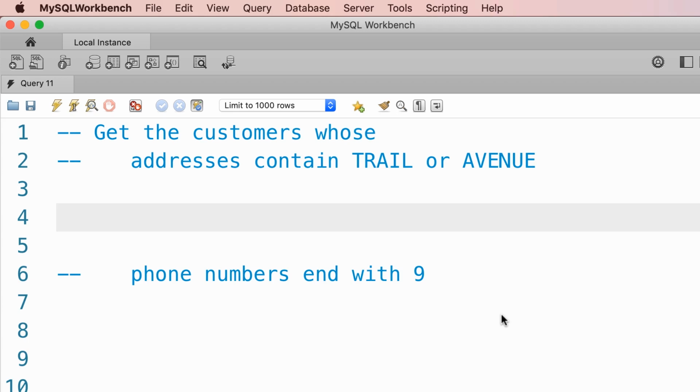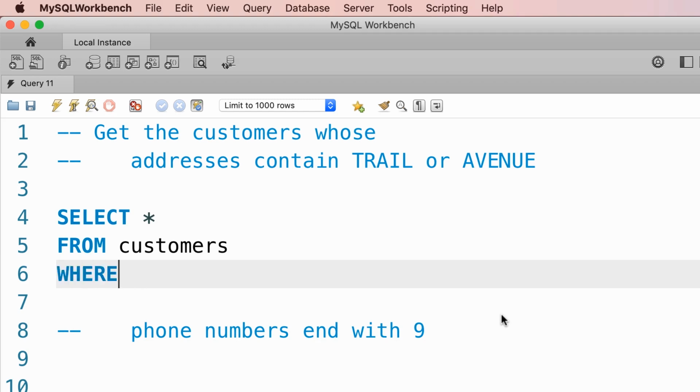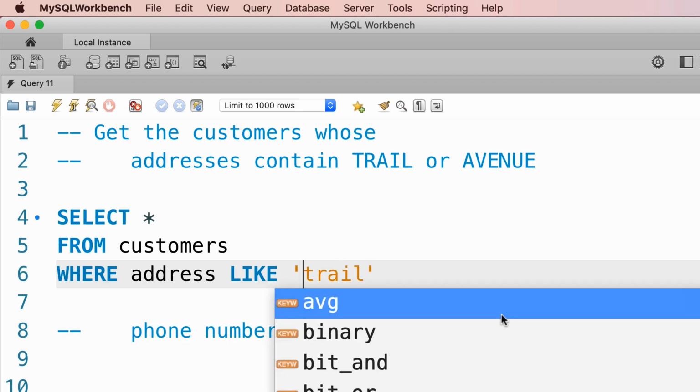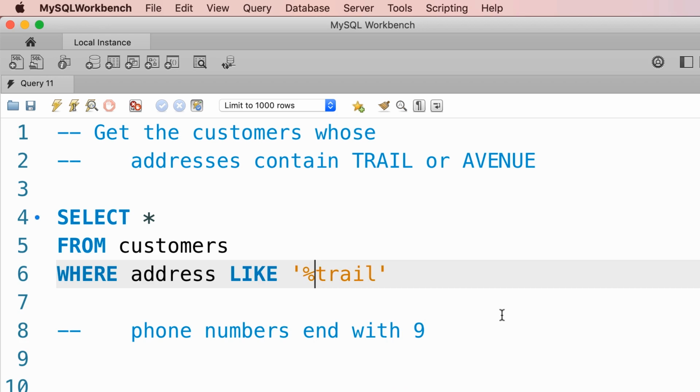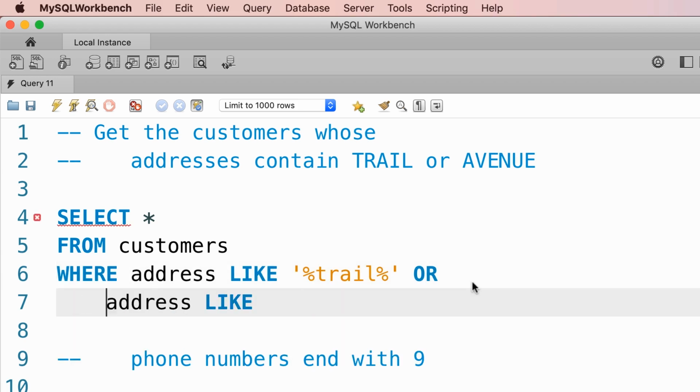All right, let's get started with the first exercise. So select star from customers where address like. Now here we want to use a search pattern like this. We want to have trail, but trail can be anywhere in the address. So we put a % before and after trail. Next, we should use the OR operator to search for another pattern. Or address like. Let me put this on a new line. That is better. Address like, once again, %avenue%. That's it. So let's execute this query.